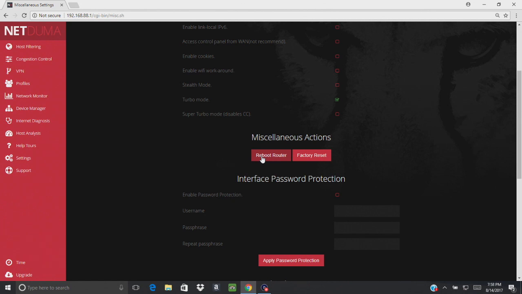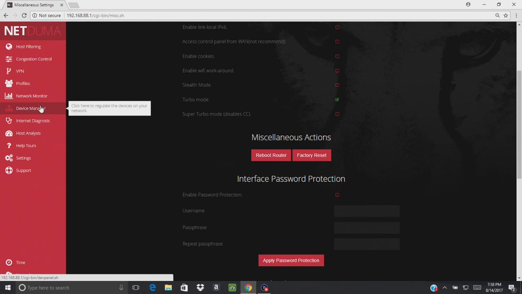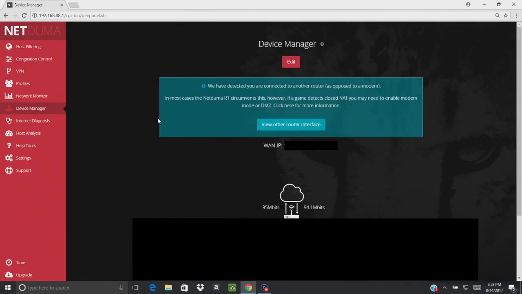It should say open. Now, if that doesn't work, go to Device Manager. If you have this blue box right here, hit View Other Router Interface. The other router is basically the router that the Netduma R1 gaming router is hooked up to. Click that and sign into it. Then find the DMZ settings, and once you find them, hit Enable.